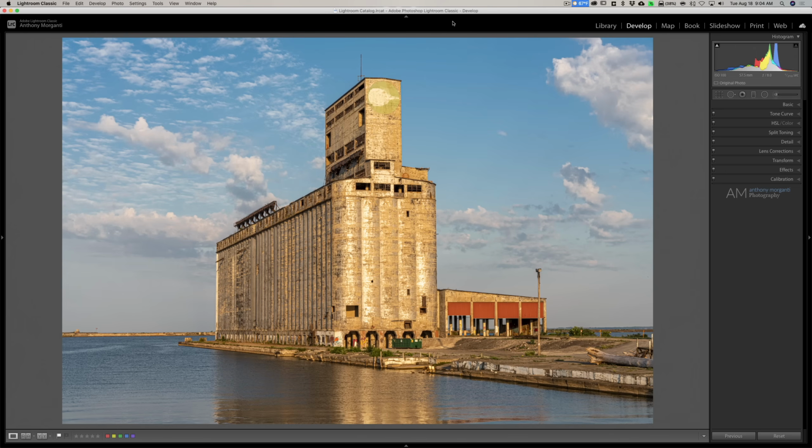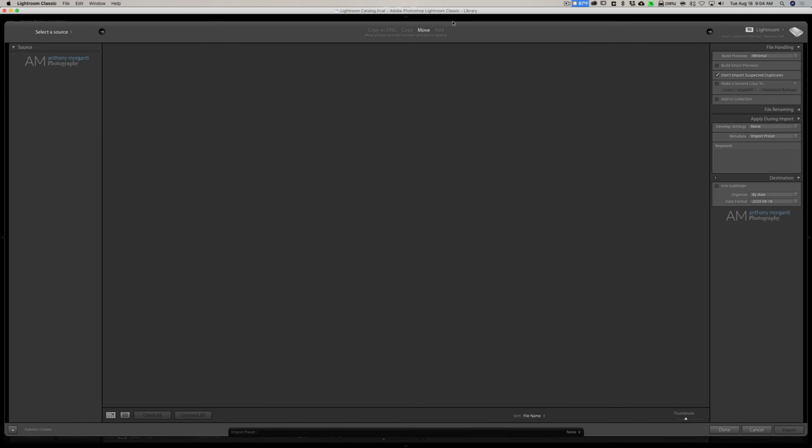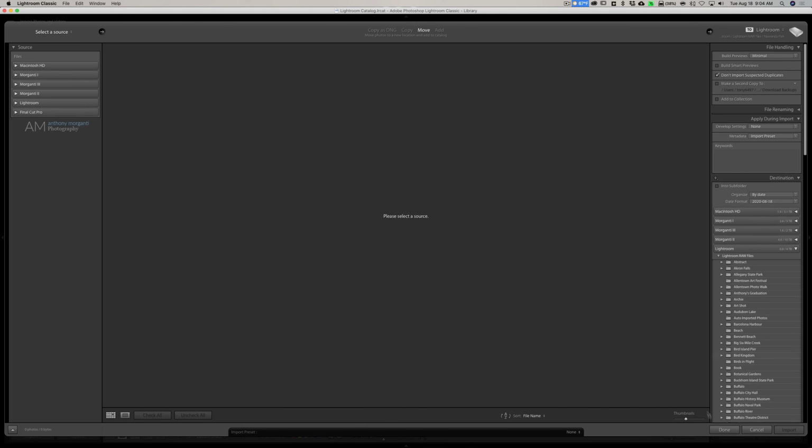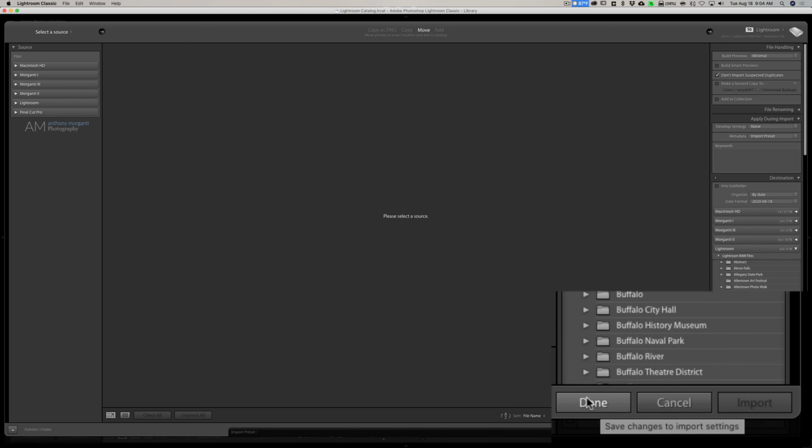In this version, we really only have one new thing. That is something with the import dialog. So if I bring up the import dialog, what you'll find now is over in the lower right hand corner, it has a Done button. In the past, it didn't have that. It just had Cancel and Import.